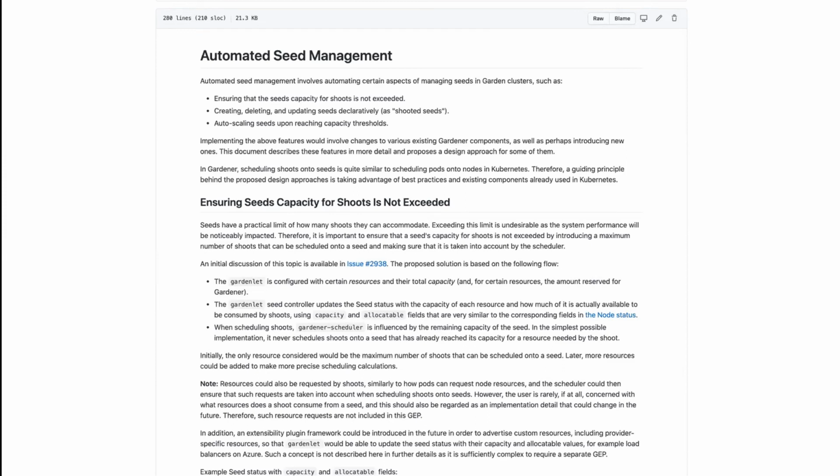Private seeds are not really in the focus of this GEP. Thanks for the suggestion. I think private seeds maybe deserve their own GEP and their own discussion. So there will be, I guess, a discussion to consider naming especially. Okay, any other questions or comments?